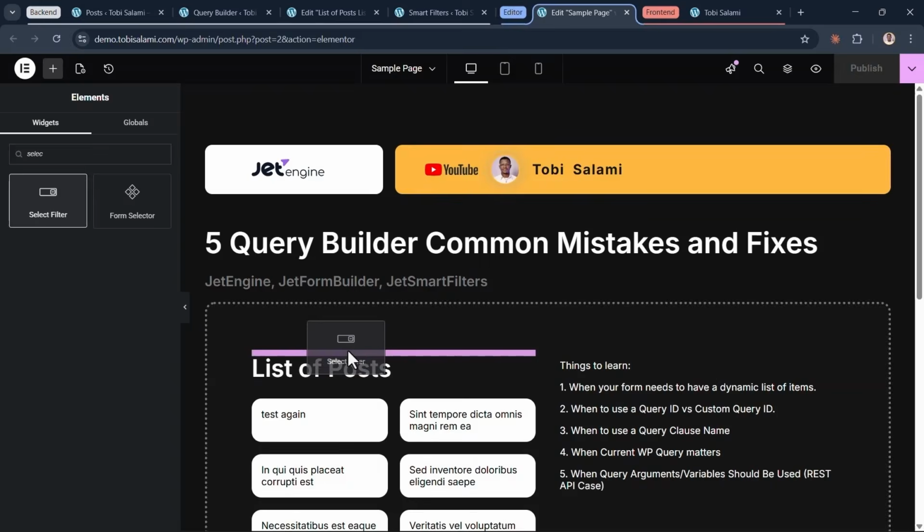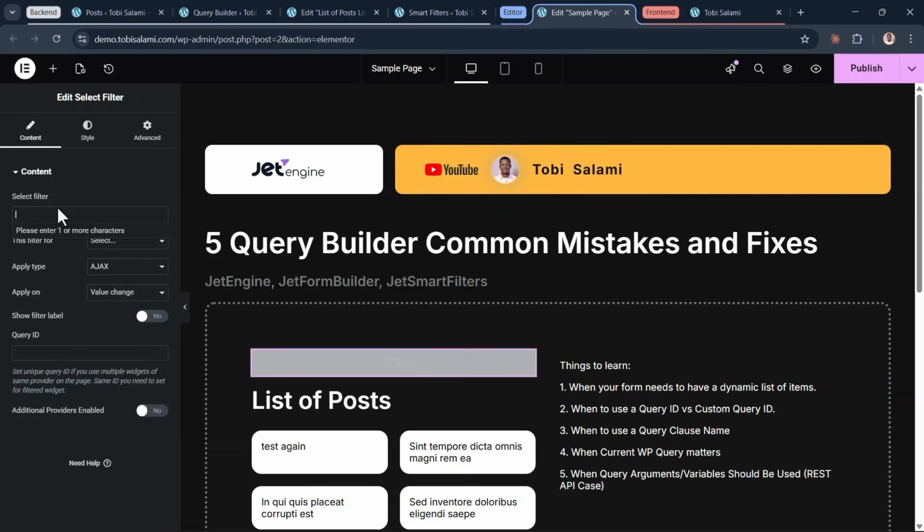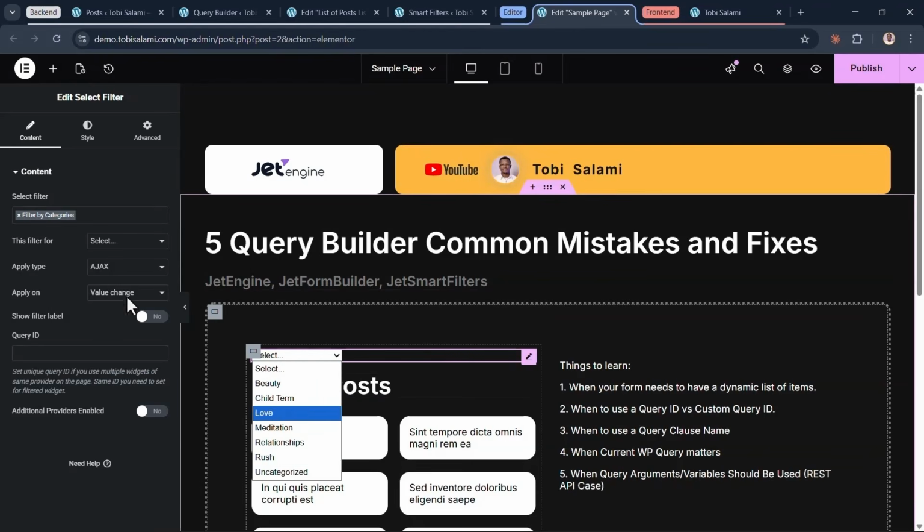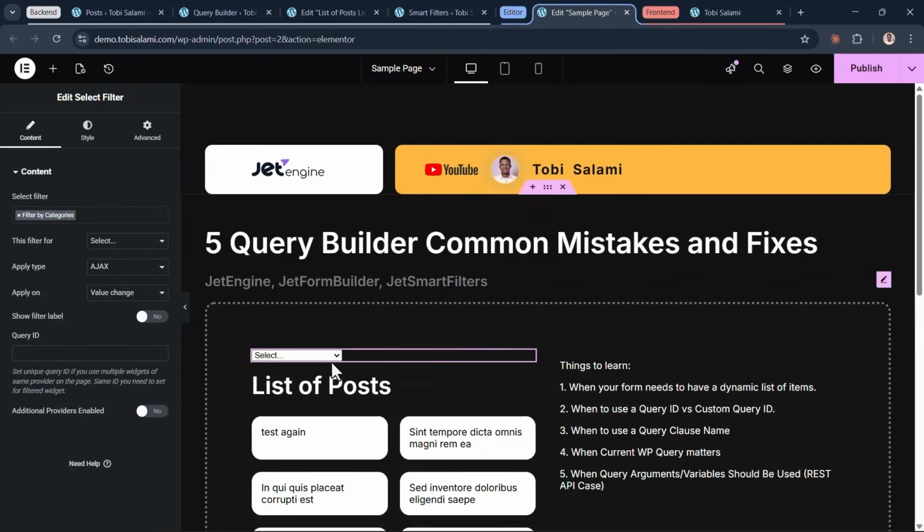We want to put it right at the top here. And we want to select that filter by posts, by categories. Great. Filter by categories, and we can see all of the categories right here showing. We don't care about the design right now. What we care about is to select the actual parameters that make sense. So this filter, we're going to say it's for JetEngine. That makes sense.